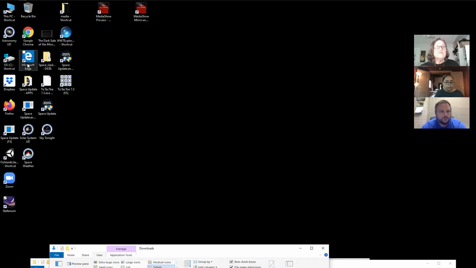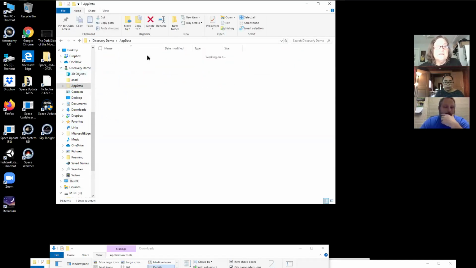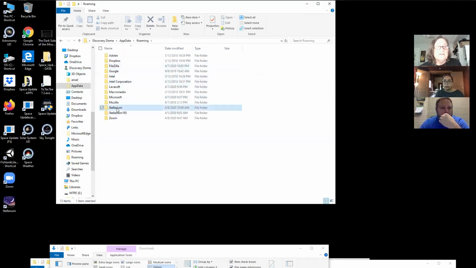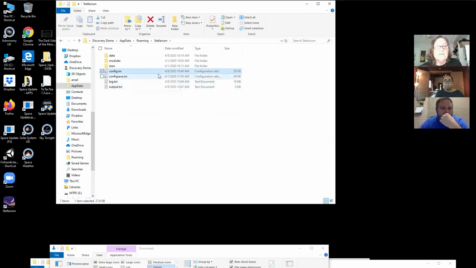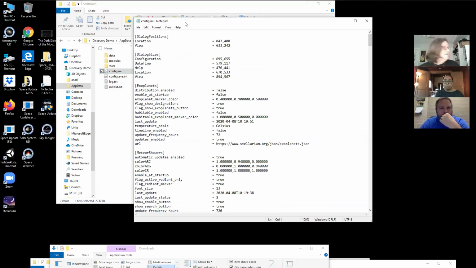All right, now I want to show you where it has saved that config file. So I go back to my PC and I go back to my app data, and I actually make a shortcut for app data on the shortcut folder just because it's easy to find. So app data, roaming, Stellarium, and here's this config file. So here's the config file that it just now wrote. Now the interesting thing about the config file is it is a text file, and like a text file, you can edit it, which is very, very handy.